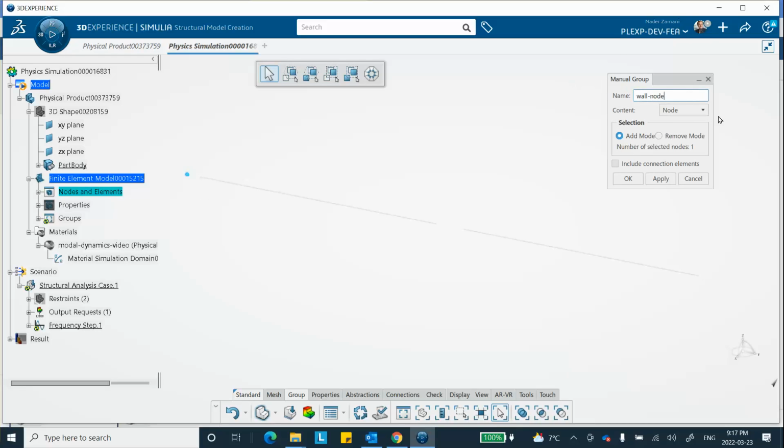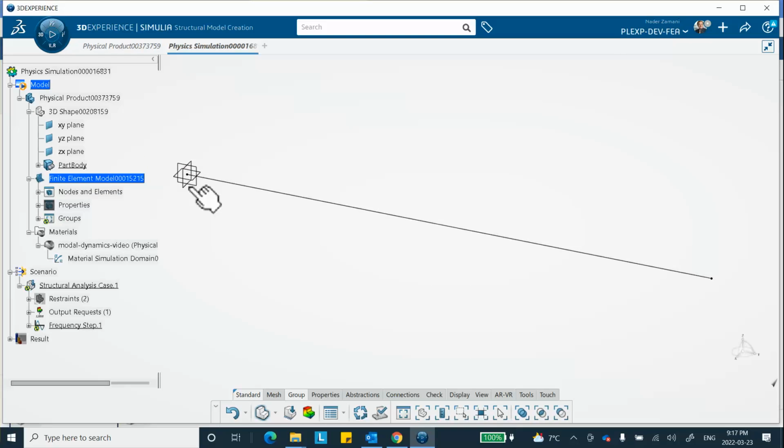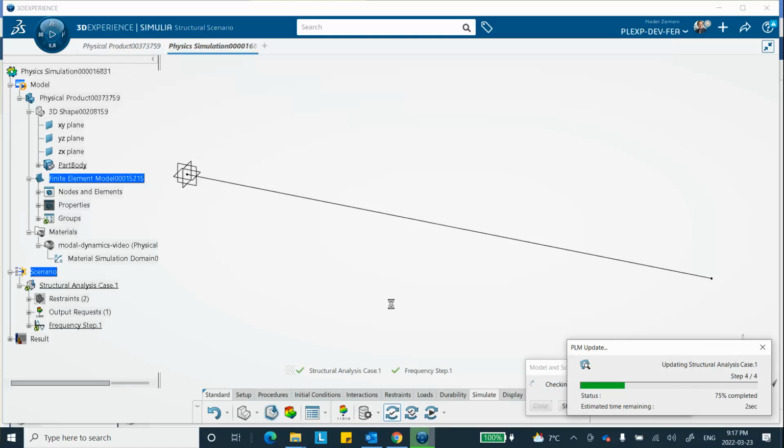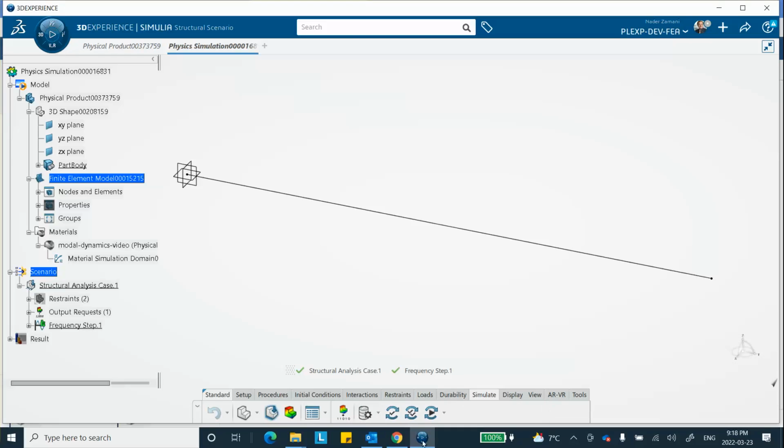All right. Now that I created the groups, which I forgot to do initially, I go back to scenario right there. I remember it was a frequency step and everything was done. There's no load in a frequency step, so we go simulate. First of all, we do a model check. Then I'm going to do a simulation check.